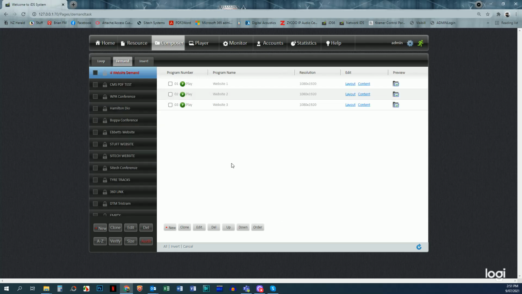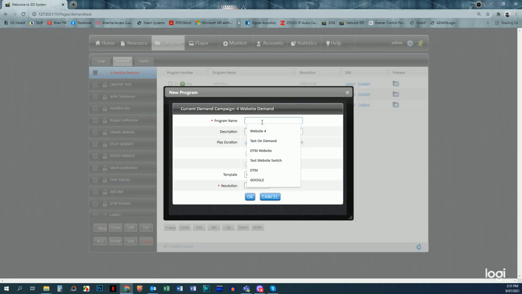So now we're going to go to demand, and we're going to create the 4th one here. But instead of cloning, I'm going to start from scratch because I'm going to show you the timer that is within that part. So we're going to go new, and we're going to give it the name of website 4. And you'll see here we've got a play duration. So we're going to choose idle state 30 seconds exit. What that means is if no one interacts with the screen for 30 seconds, or in other words the screen is idle for 30 seconds, then it will exit out of that program and start the loop again.